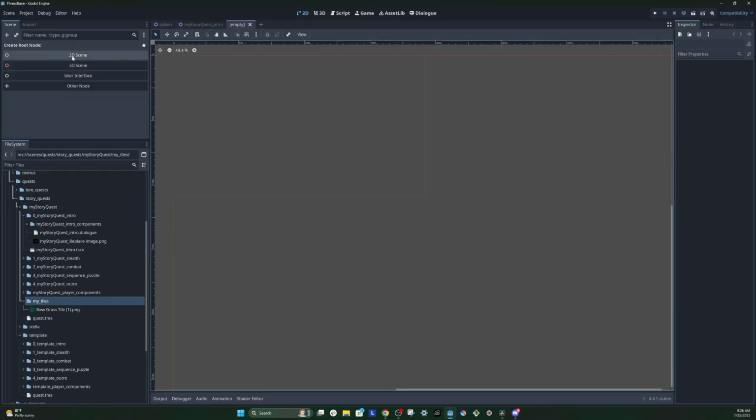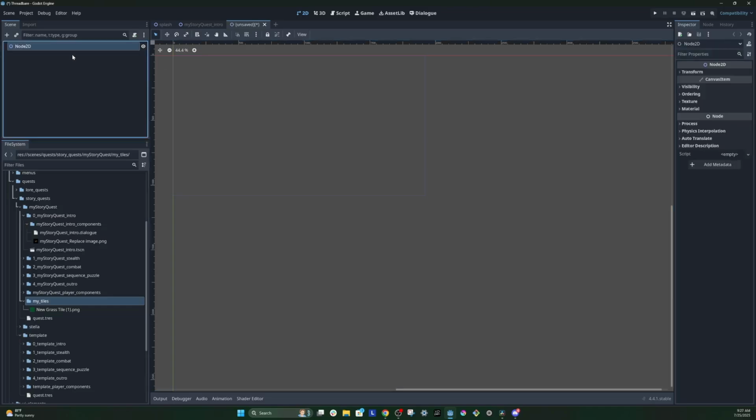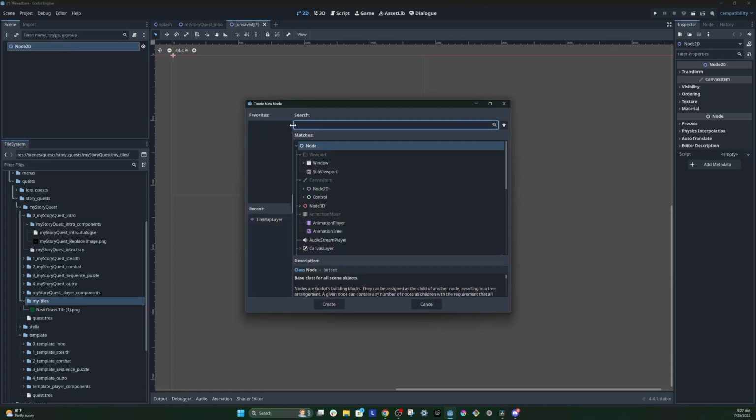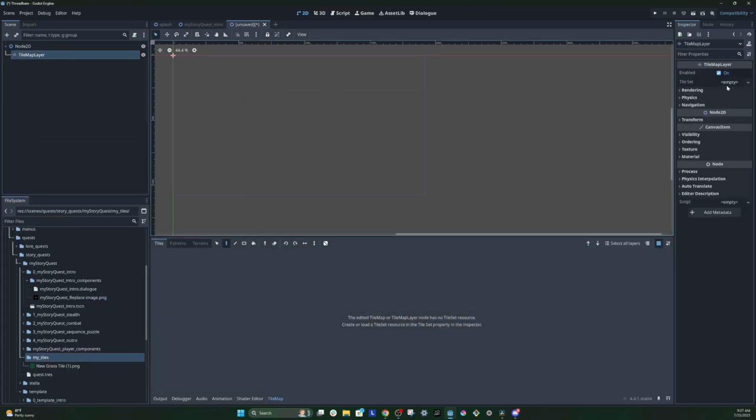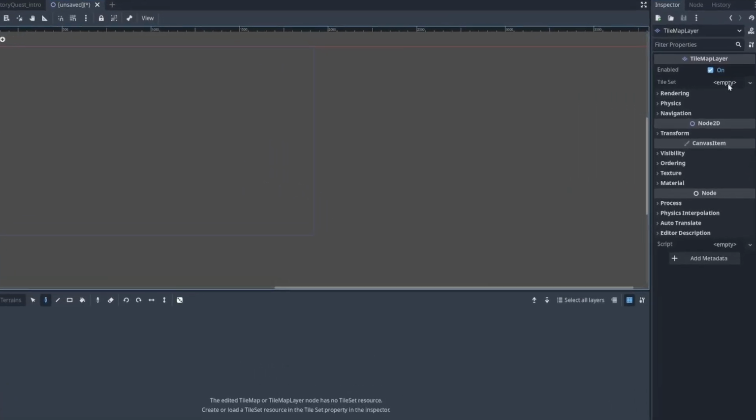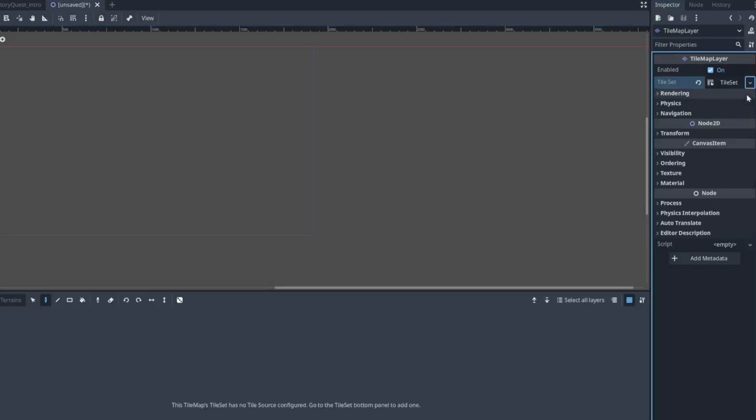In this blank scene, I'll start with just a basic Node2D as the parent node, and then I'll hit add node again, and as a child node of that, I'm going to add a single TileMapLayer. If I click on this TileMapLayer node, I can look over in the inspector and see that it has a blank space for the property of TileSet. This is where I want to click and create new TileSet.